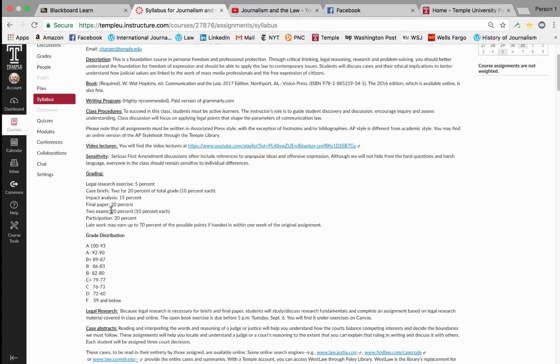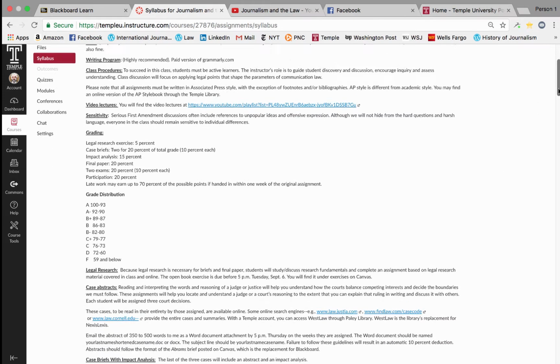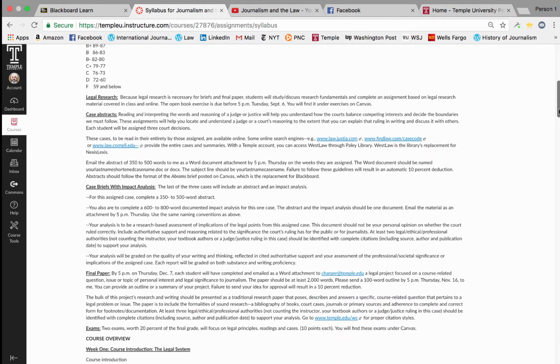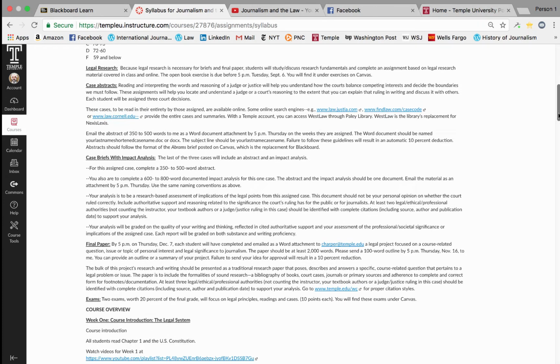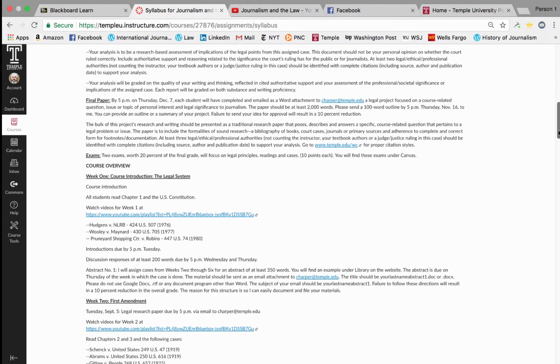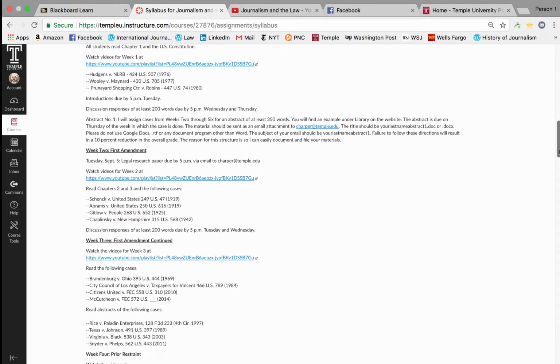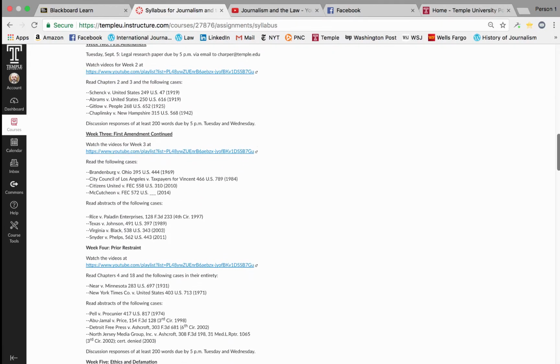There will be 2 exams which will be done online, and here is the participation or the discussion area. A distribution of the grades, an explanation of the various papers and projects that are due here, and then a week-by-week breakdown of what we'll be doing in the class.